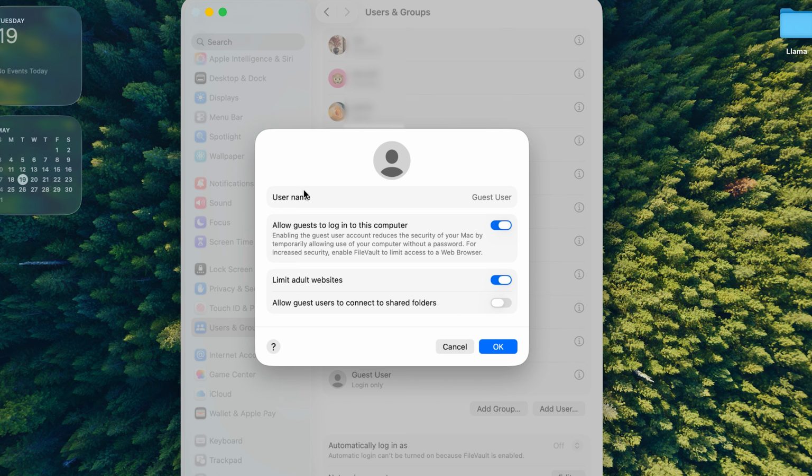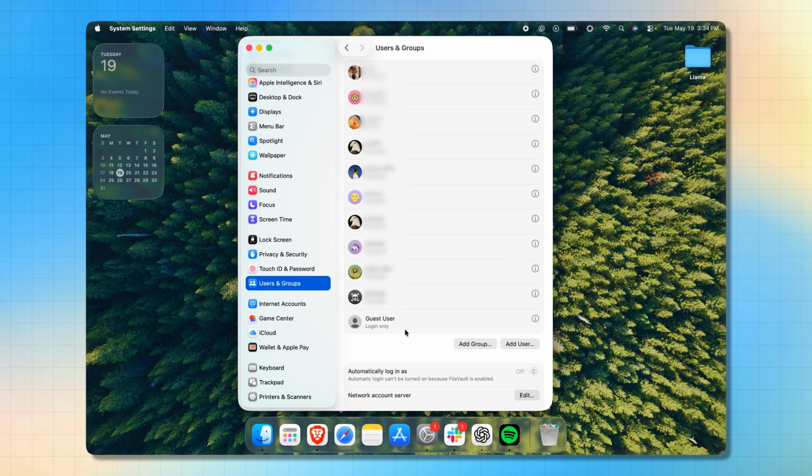Also, one thing you need to note is the username is not changeable. It is going to be a guest user. Click on OK, and here you can see it is login only.